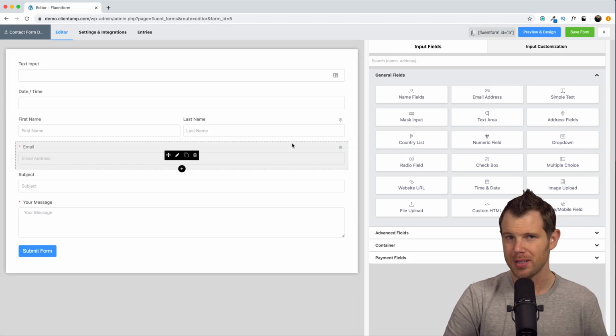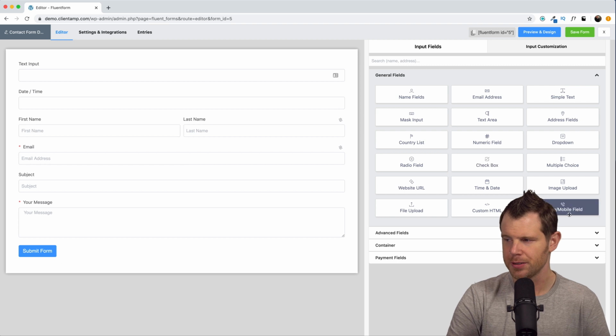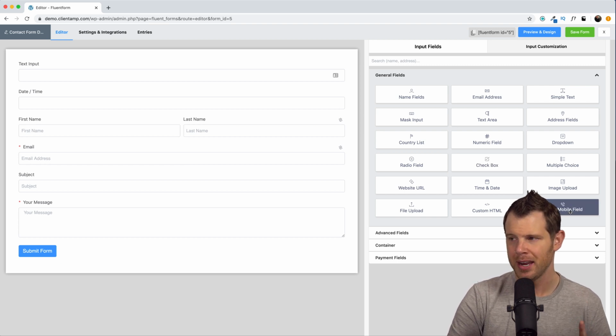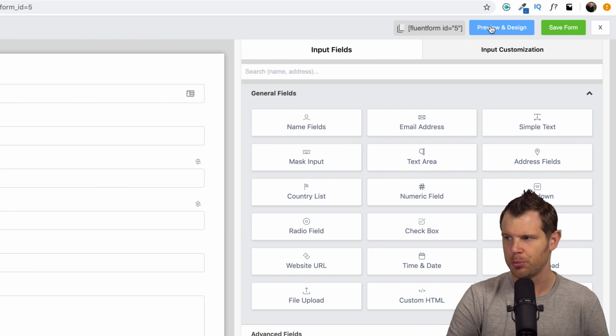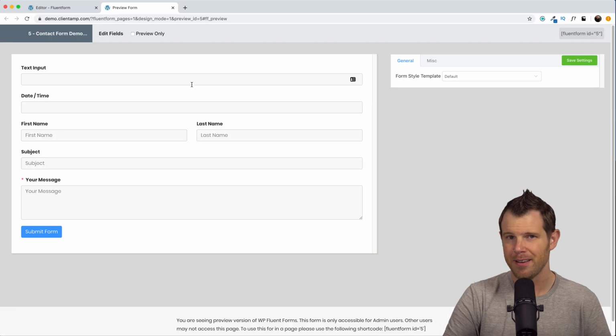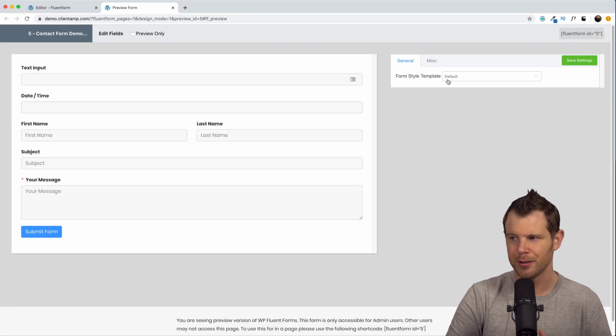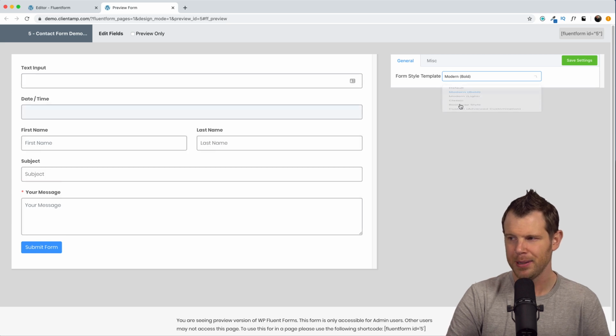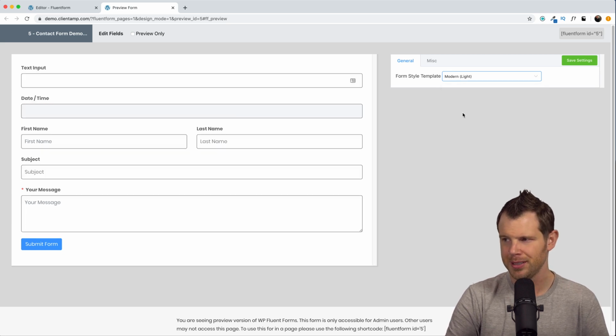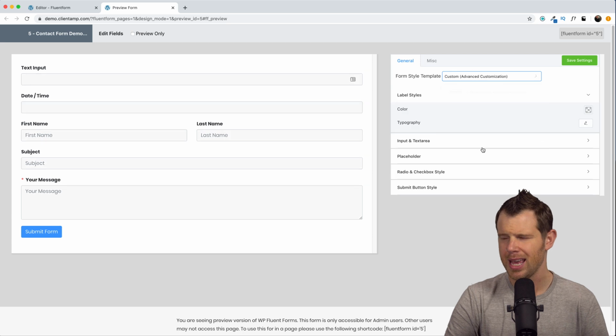Now the editor looks mostly the same, except of course the other fields are unlocked. But once I'm done editing my form, I can go up to here where it says preview and design. Now, because I've got Pro installed, I've now unlocked their form styler. There are several templates I can choose from. Here's Modern Bold, Modern Light, Classic, Bootstrap, and Custom.